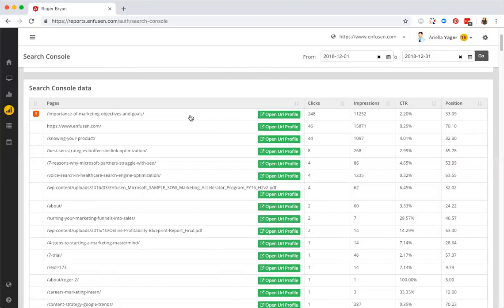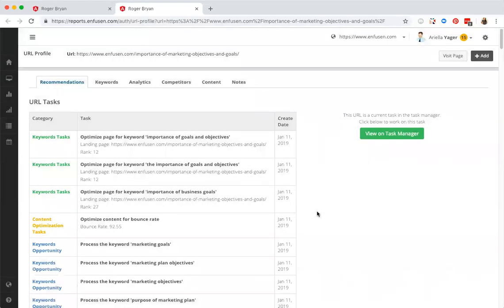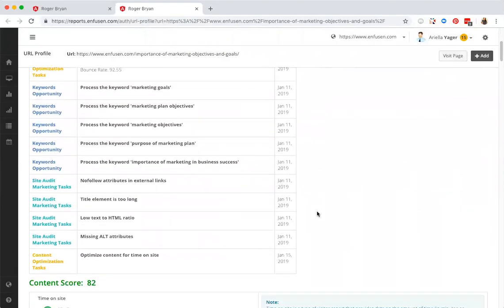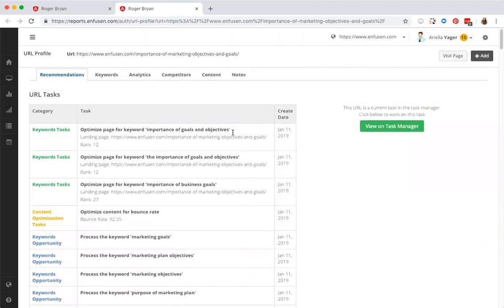So let's say you notice that this page, the importance of marketing objectives and goals, is getting a lot of clicks, impressions, and its position. So we open the URL profile, and this will actually go through and give us everything about that URL that we either need to improve upon or that is good currently. There's a whole other video on the URL profile, so I won't get into that. But here you can see everything with this page. You can see keyword opportunities and all of that good stuff.